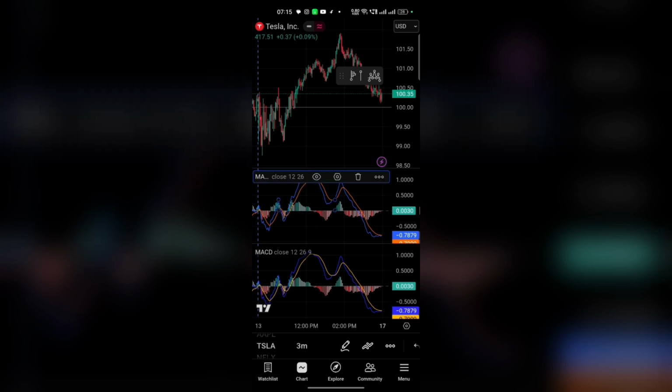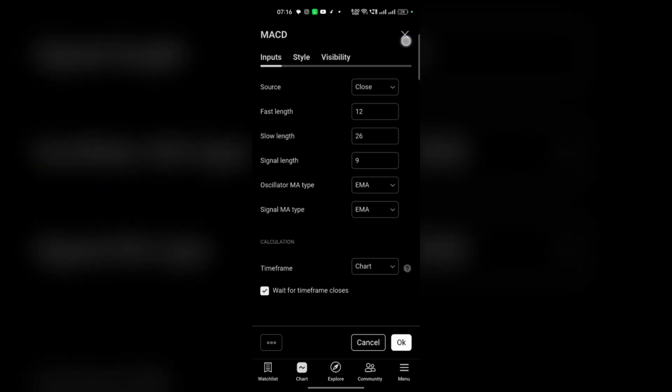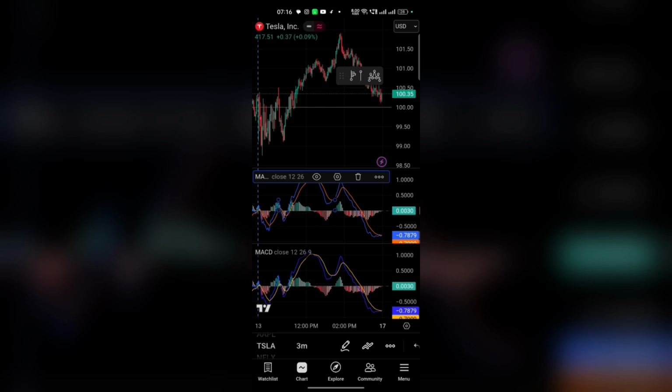Now you can simply tap on it and then click on the setting icon to easily edit the indicators. Okay, and here is the delete button to delete the indicator.